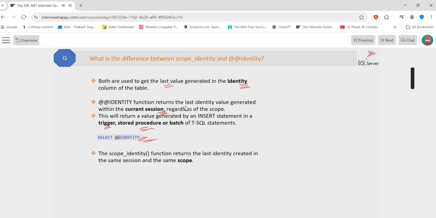The more reliable option is SCOPE_IDENTITY. The SCOPE_IDENTITY function returns the last identity generated in the same session and the same scope. Now in this stored procedure, trigger, or batch, all the last values generated will be in sync. So whether you are inserting from a stored procedure, trigger, or batch, when you select SCOPE_IDENTITY like this, you will get a single value. Therefore SCOPE_IDENTITY is more reliable, and as I already explained, it is mostly used inside stored procedures. So that is the answer to this question.